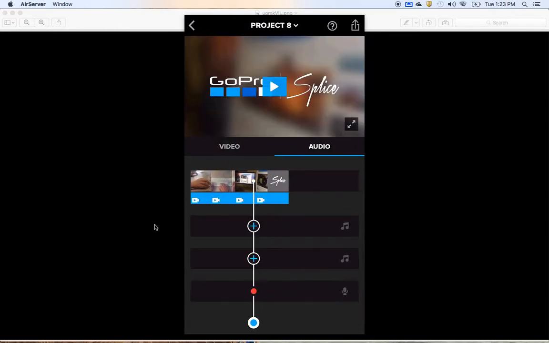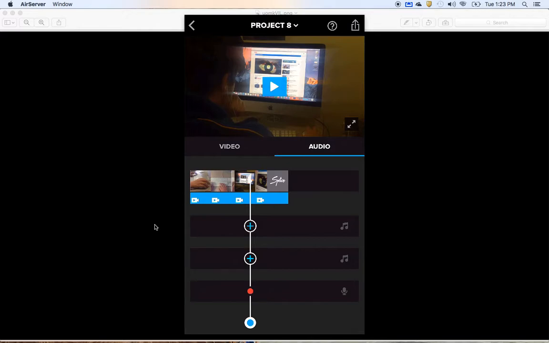That deletes it. And then back here where my playhead is over my footage, I've got the plus signs there. So on the music level, which is the top two, you can see you can add a voiceover with the bottom one. You can use the microphone from your phone if you want to record narration.